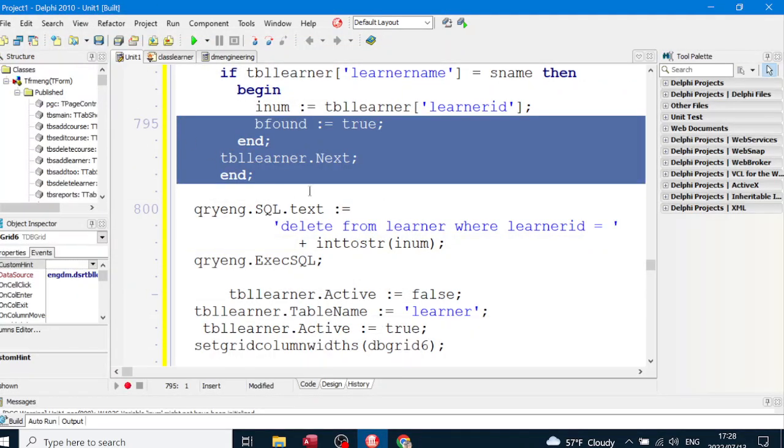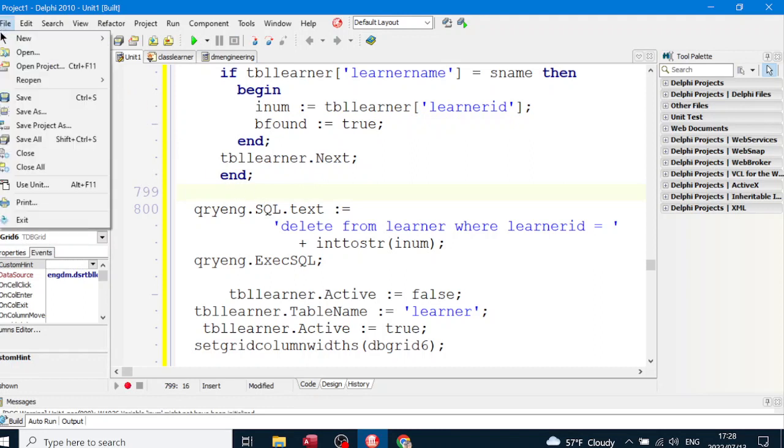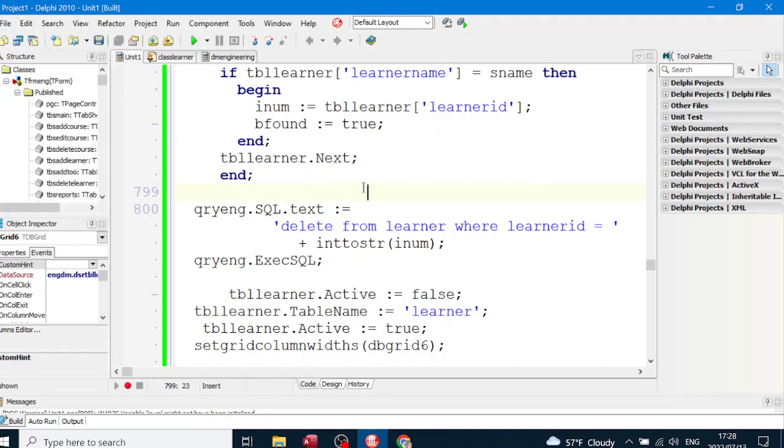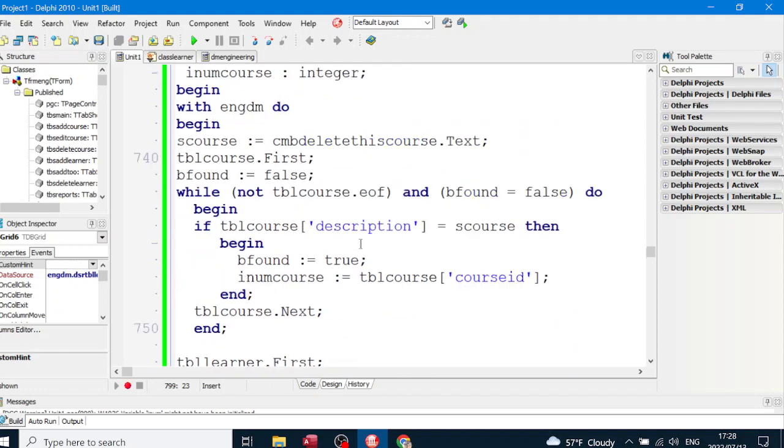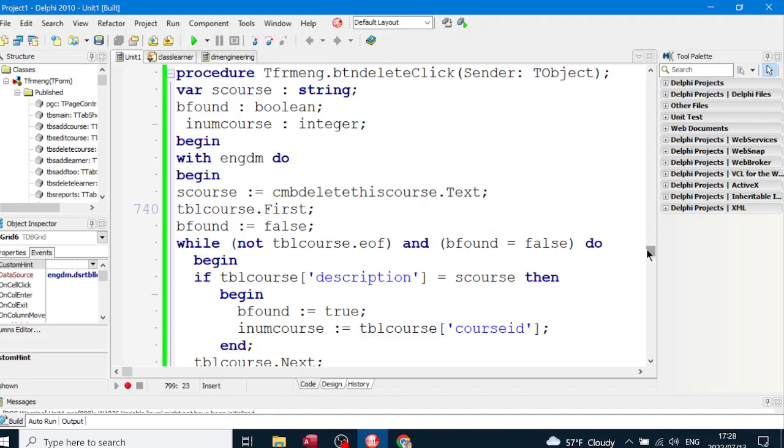Right, now that was queries. Queries are very useful in the delete. When you're deleting, you have to have a delete query, and you have to have TBL delete, and so on.